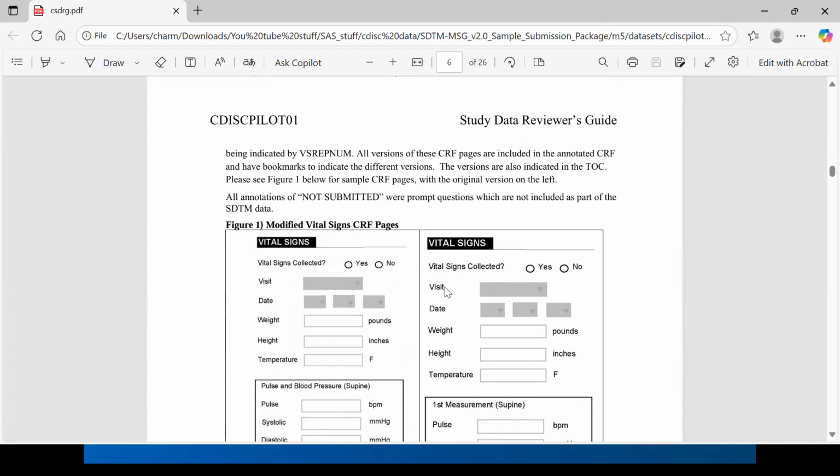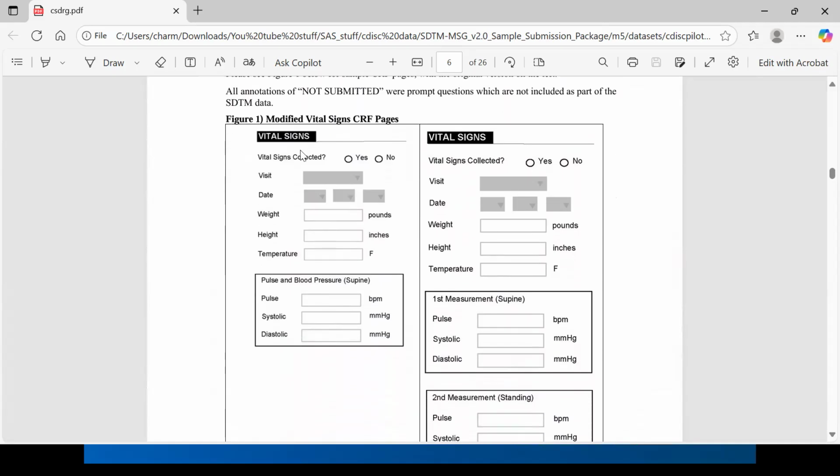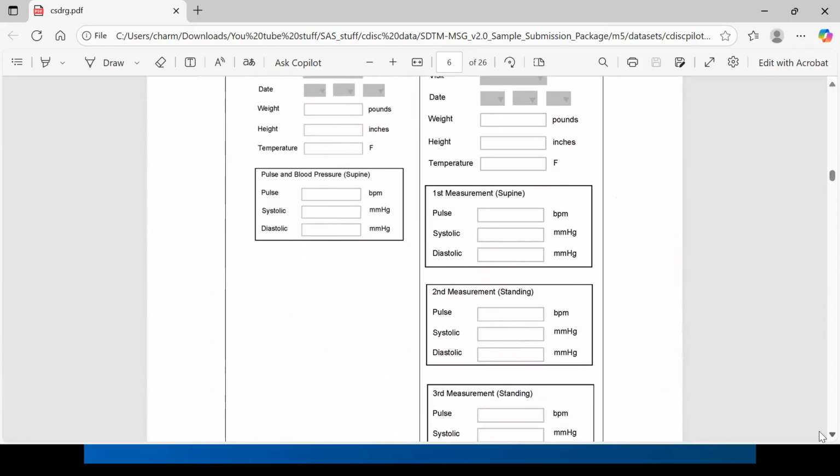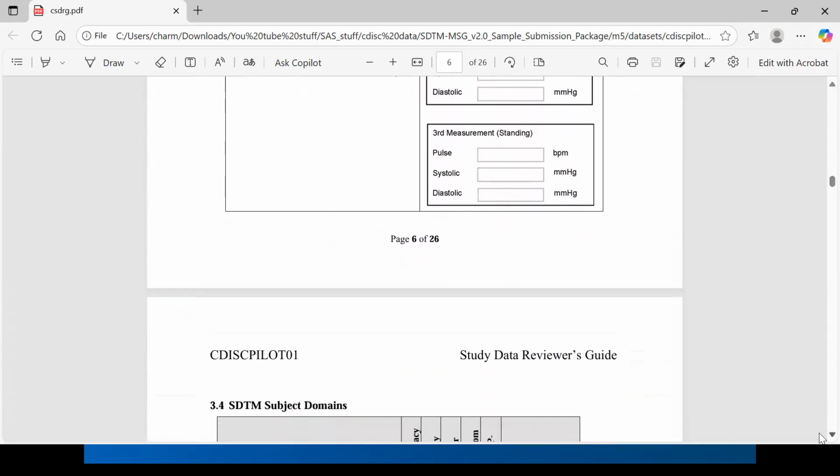If you see, all annotations of not submitted were prompt questions, we do not include as part of this SDTM data. So by this statement, they are justifying the not submitted CRF forms, why those CRF forms were not submitted. And they are also giving the snap of the modified vital signs page. You can see that we have the measurements for the blood pressure included. For the other ones, we have only the blood pressure information in the different positions being captured in the CRF form.